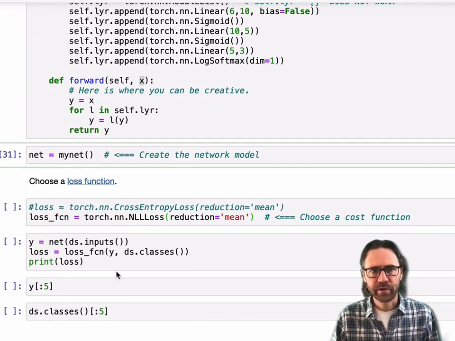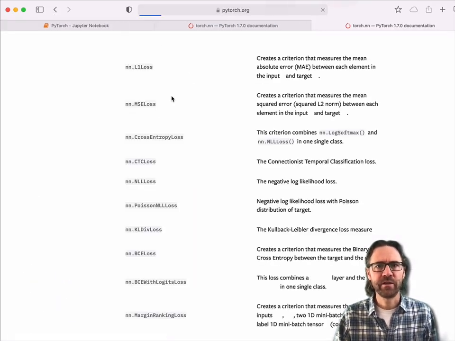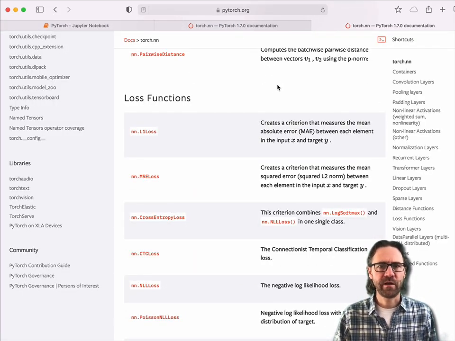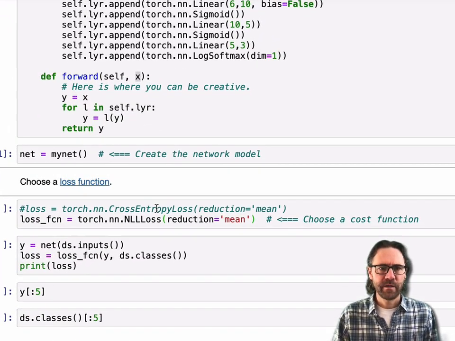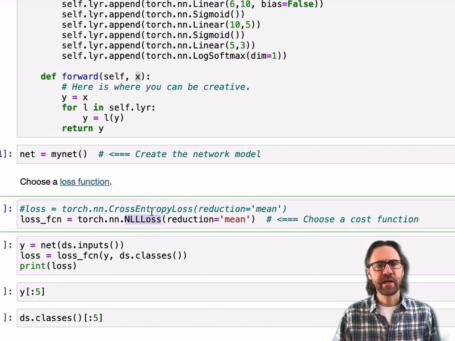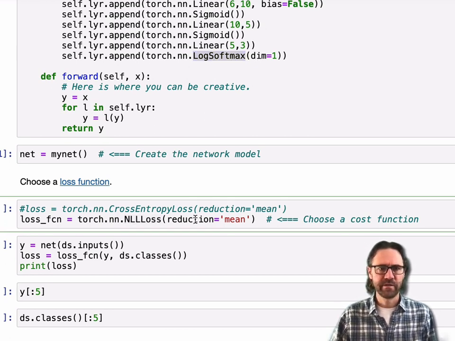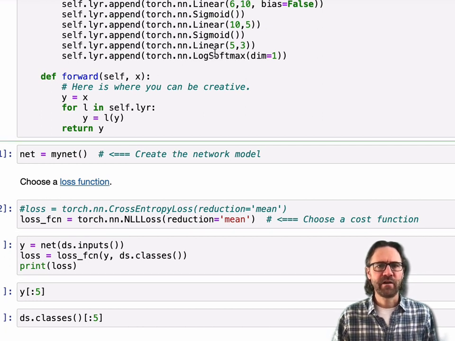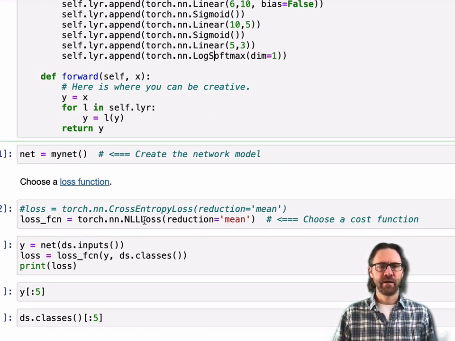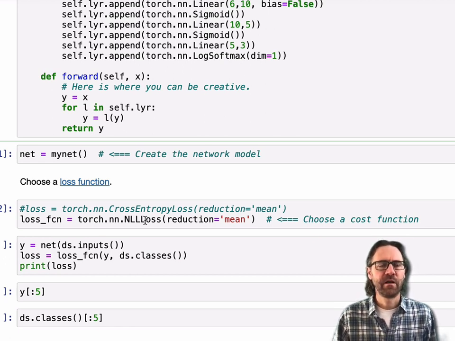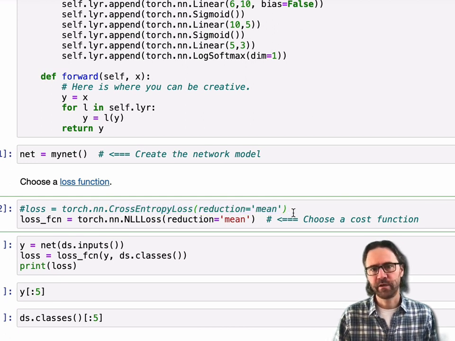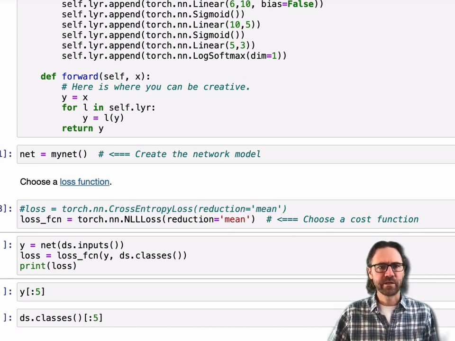If we're going to do neural network learning, we're going to need a loss function. So again, this PyTorch web page has lots of loss functions. And I'm going to use the negative log likelihood loss. It goes together with the log softmax. I'll let you read the documentation on that. Calling the log softmax and the negative log likelihood loss, that combination is the same as cross entropy loss. Anyway, so I've created this loss function.